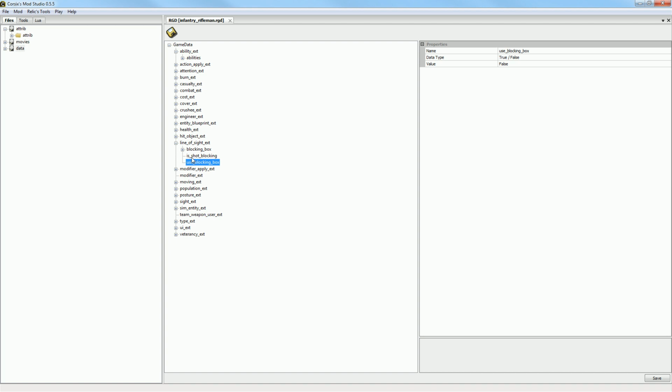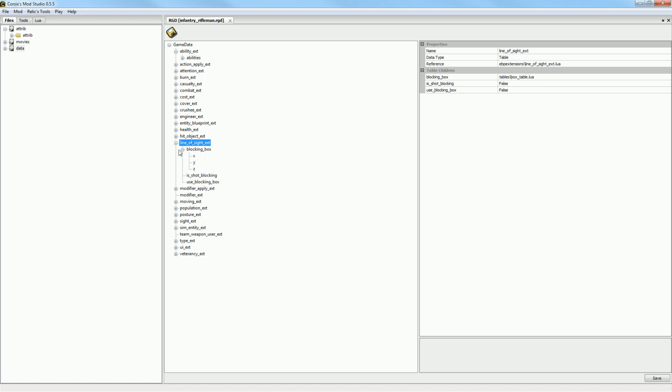Does it block shots? And does it use a blocking box? For infantry, that's all false. For a vehicle, you could potentially have it as a yes, is shot blocking, so the infantry can't shoot through the tank. They have to walk around the tank before they can shoot. Stuff like that. And then you'd set the blocking box up so it was roughly the same size as the tank. Although then at the same time, the tank would block line of sight.